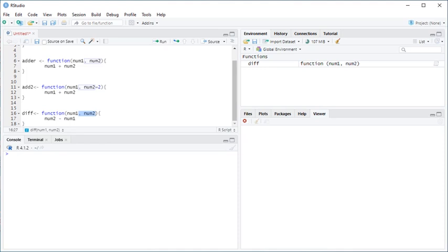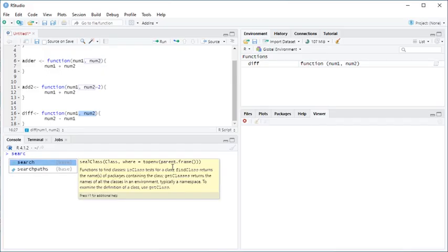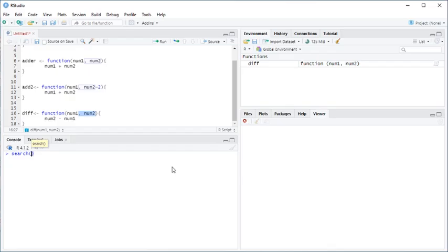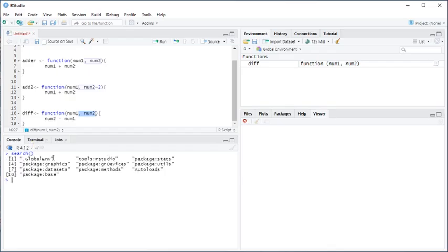Finally, you will learn about the scoping rules in R. This rule helps R define the environment where it can look for specific names. When you call the search function, R will return all the environments in the current session. R will also look for variables in these environments in the same order.